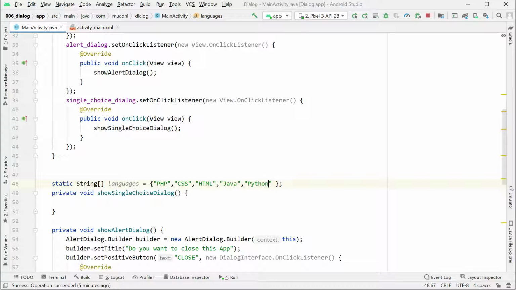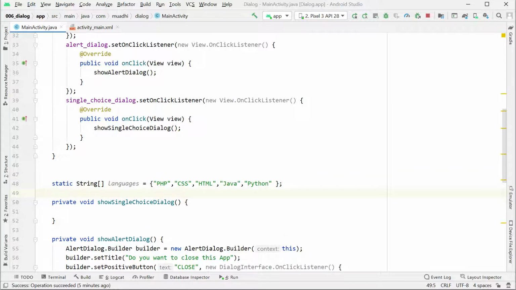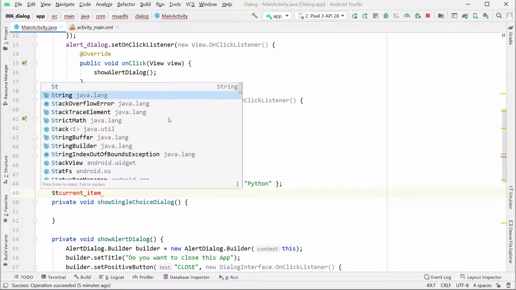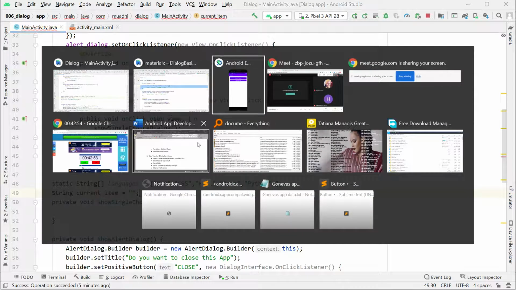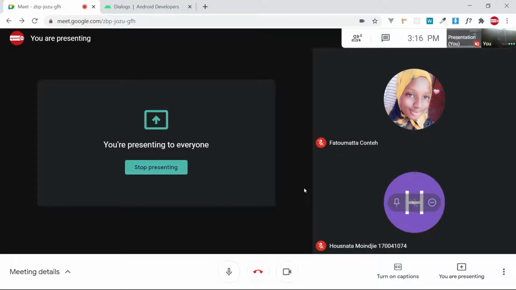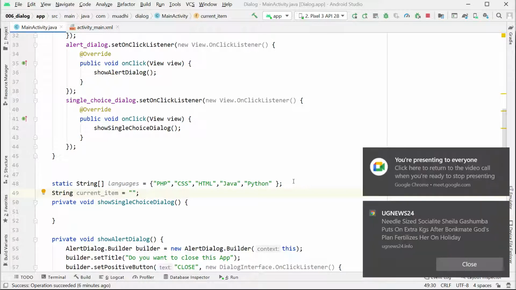Okay, so we're going to create a list that will ask a user to select one of these items. So we can simply create maybe a current selected item. Then I can say current item. Of course, since the list is of string, then it should also be what? A string here. Okay, so I put here string current item equals nothing. Okay.